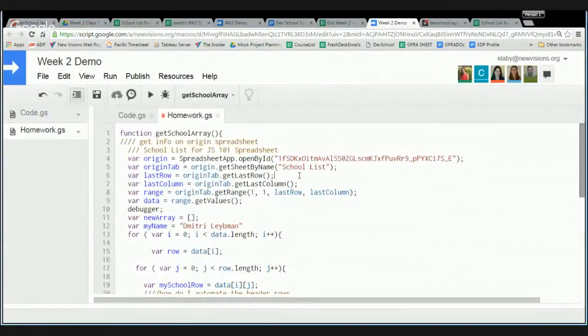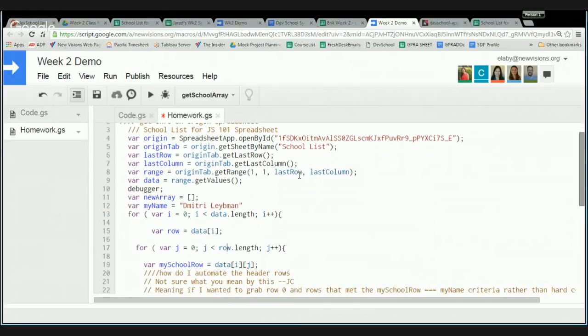I'm getting the last row and the last column of the origin tab, using the getLastRow method and the getLastColumn method, and I'm calling out the origin tab. And then I'm getting the range, and it's always first row, first column, last row, last column. So I'm using the variables that I called out, lastRow and lastColumn. I'm getting the range, getting the values of the range, and calling that data. And then I just had a debugger in there.